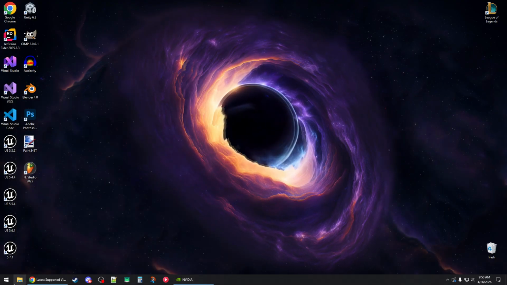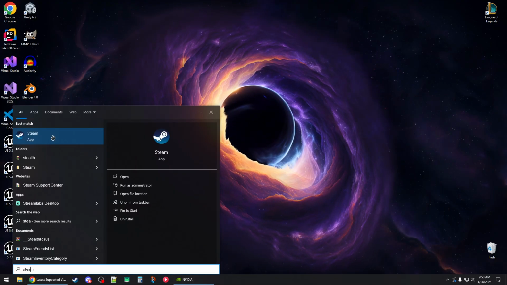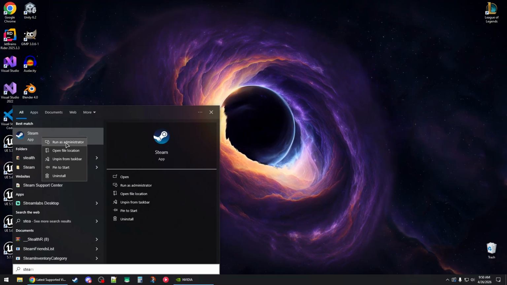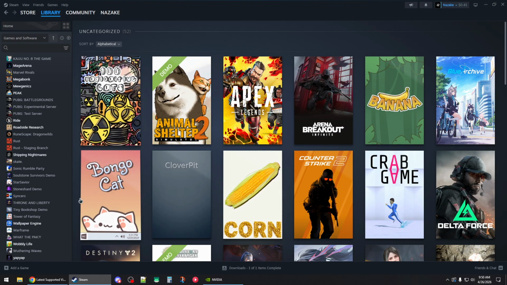Now, right after the restart, you want to open up Steam as admin before launching the game. Right click and run as admin. And then just launch the game from your library. And this should fix the crash problem.